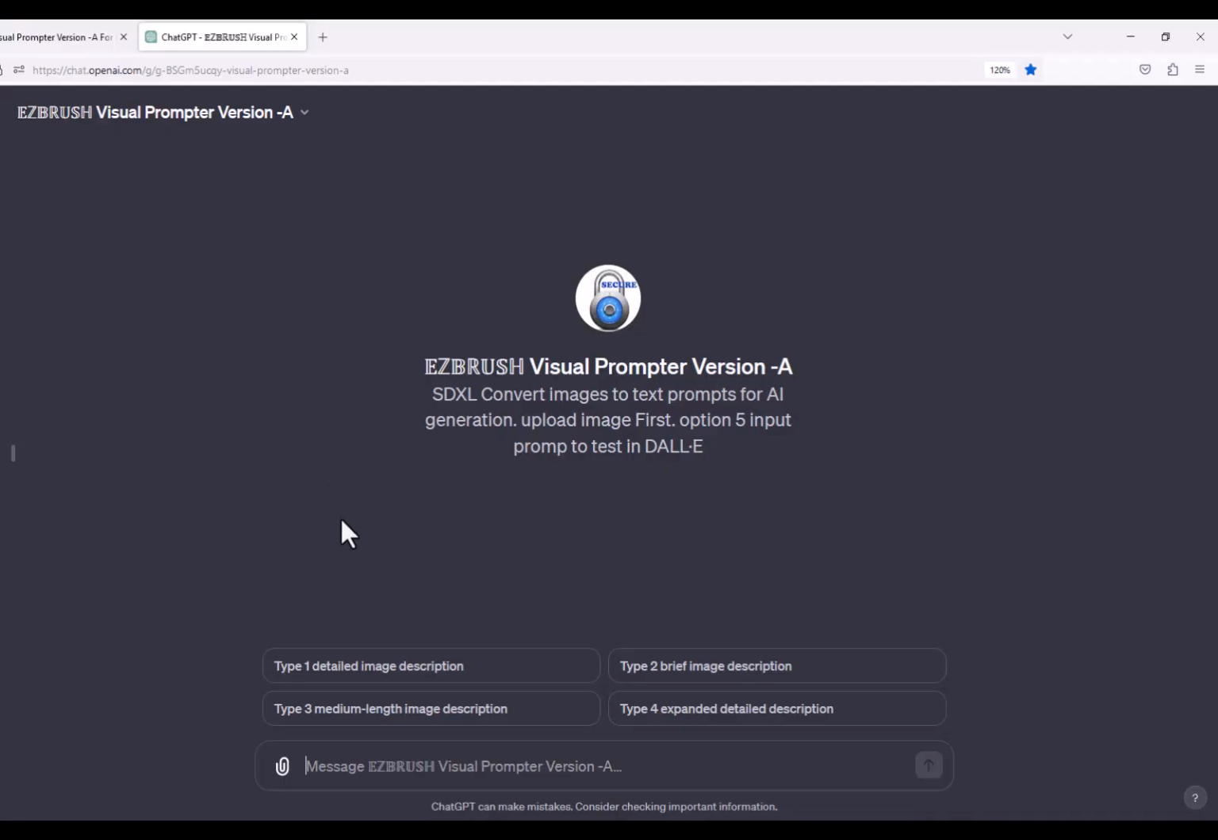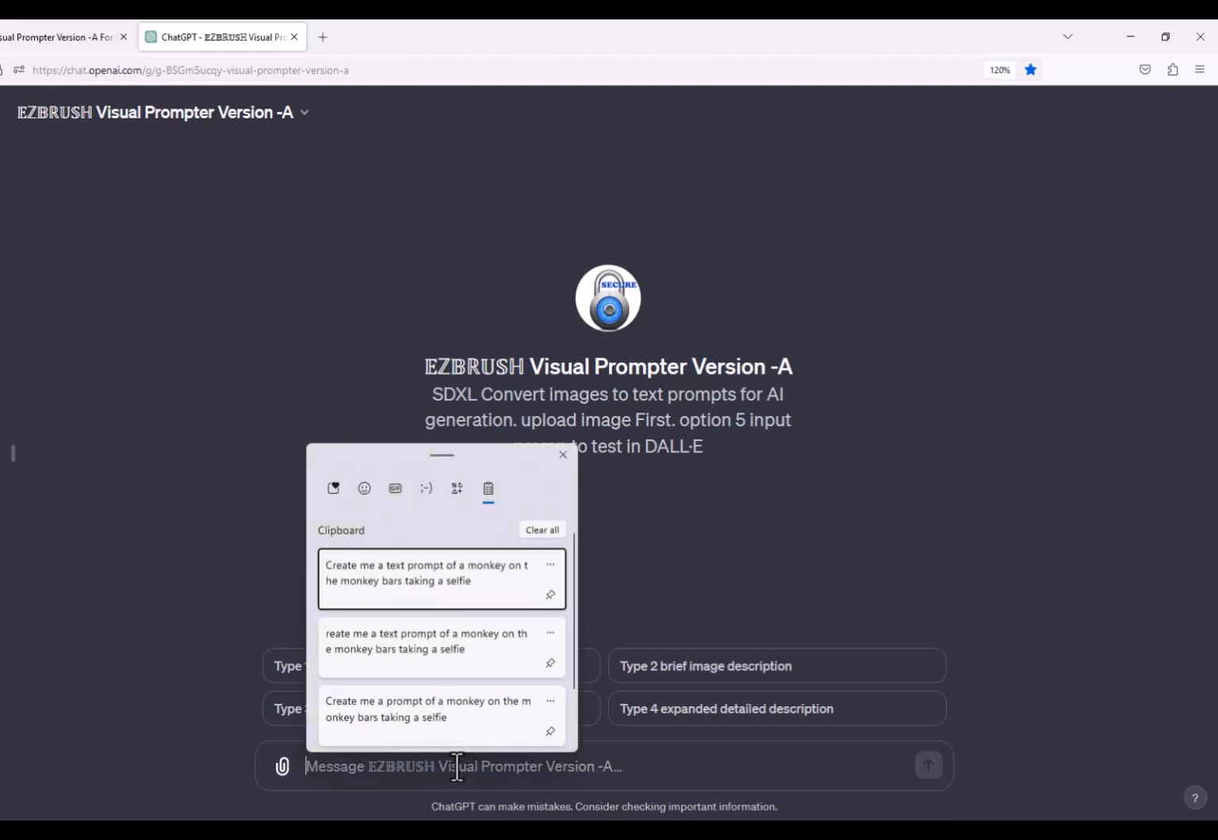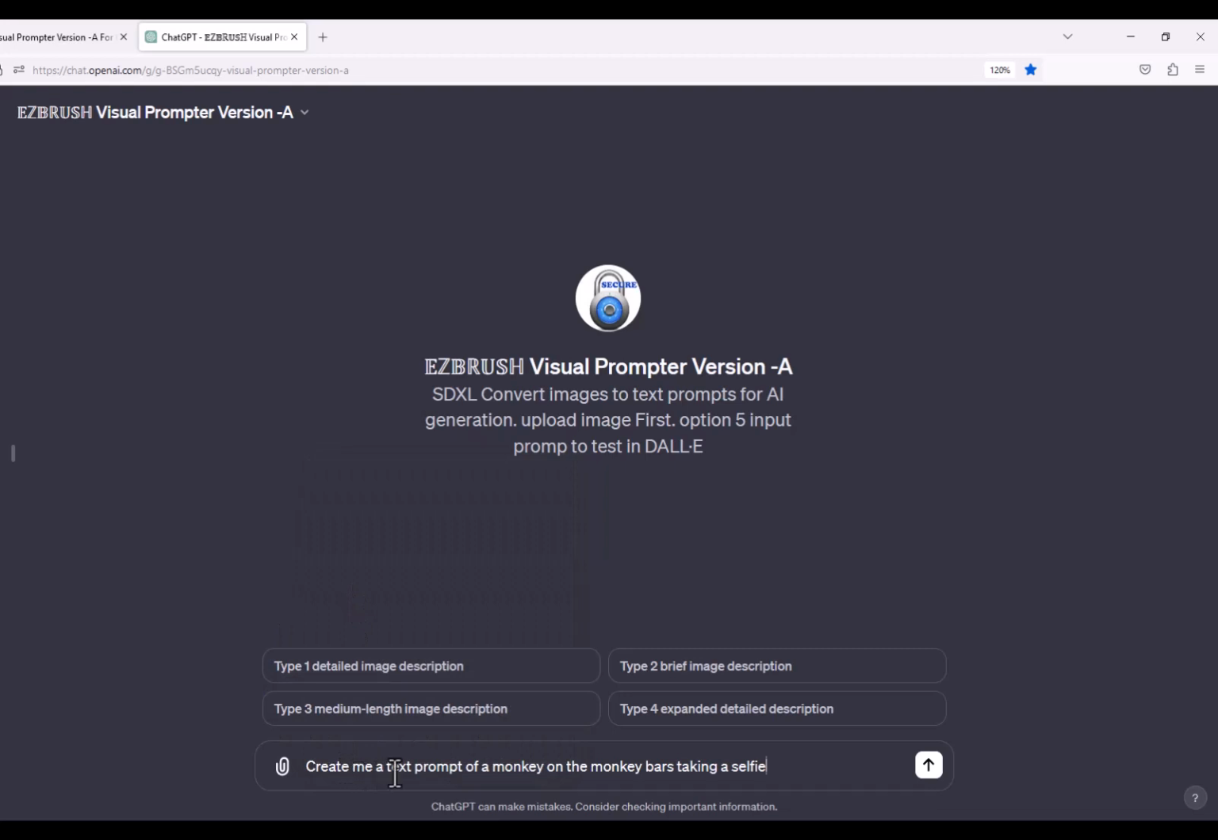Here's some other stuff that you can do with it. I'll show you an example. I already got it on the clipboard. I'll paste this in here. It says, create me a text prompt of a monkey on the monkey bars taking a selfie. Now keep in mind I had the word text in there because I wanted to create a text prompt. It's how you word this if you want it to work correctly.